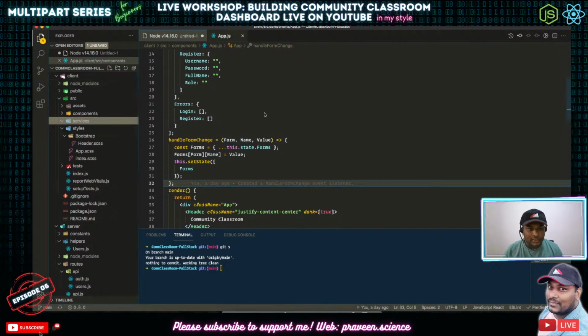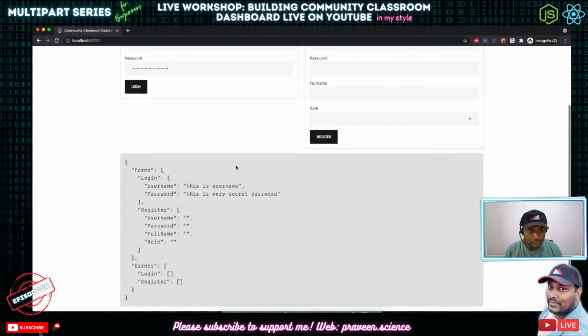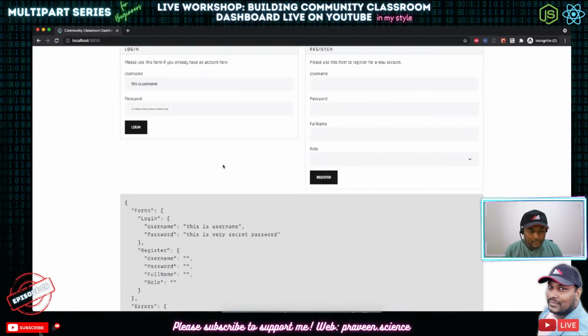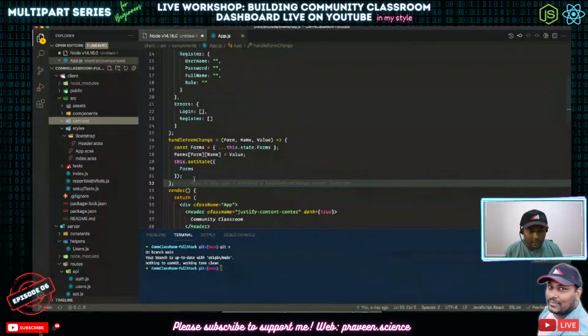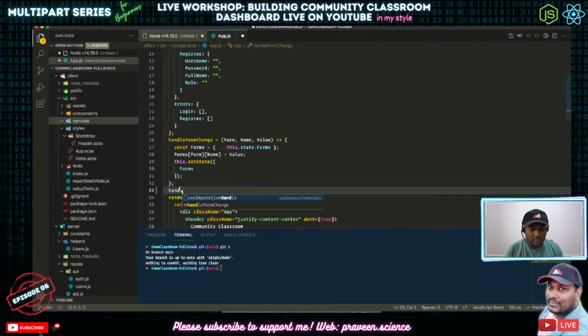So the first thing that I'm going to do here is, let me start with how should I go. Login and register, all these things have, okay, since we have the handle form change here, I'm going to do handleSubmit. This will take the form as well, and then actually let it take just the form.